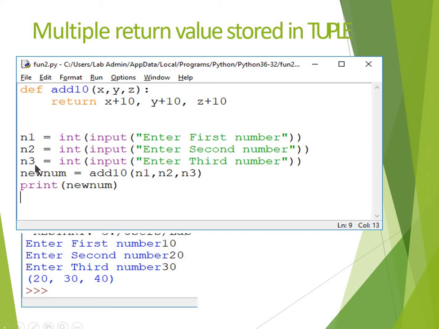Now come to the main program. I have received three values as input, and this function is called and stored in a single variable. I didn't store it in three variables, even though it is returning three values. I have created only one variable. So I have stored this return function call in a single variable, and it will be stored in a tuple. So print new num.